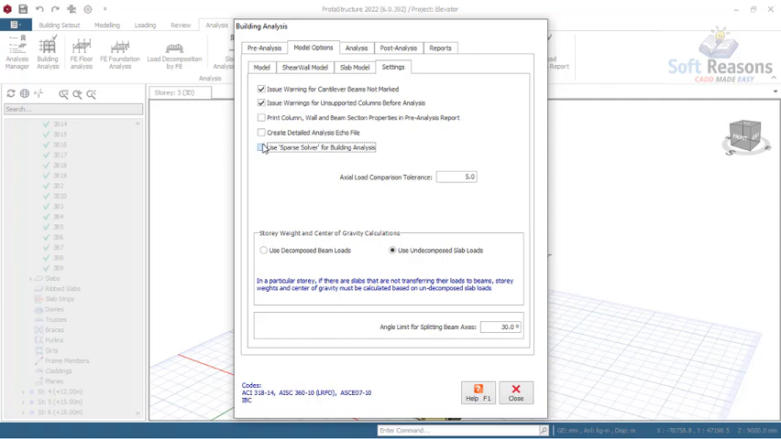Then go back and run analysis again. The structure will be analyzed successfully. But although there will be a warning that you have removed the degree of freedom. So that is the sparse solver error and how to rectify or correct it successfully.